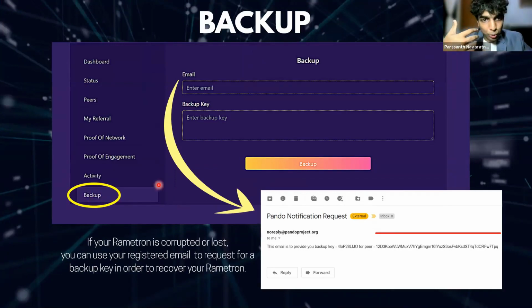Backup, this is where you get to request a backup for your Ramatron, just in case your computer shuts down or crashes or anything like that. Don't worry, your Ramatron and your Pando wallet are safe, right?